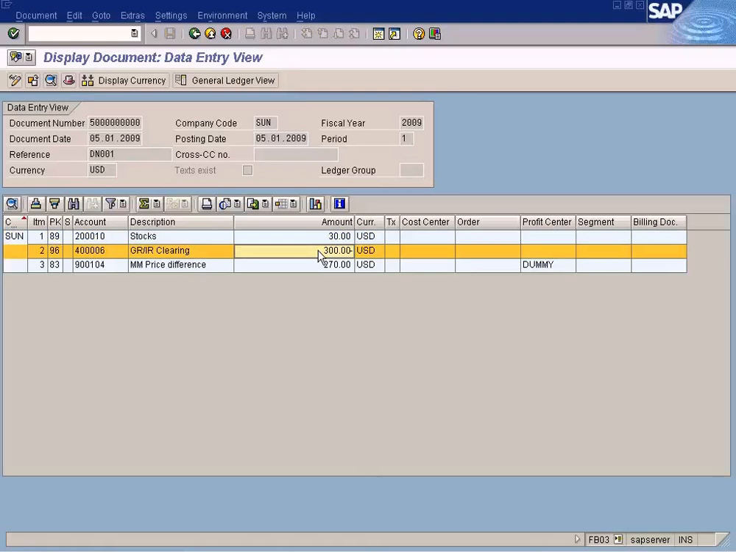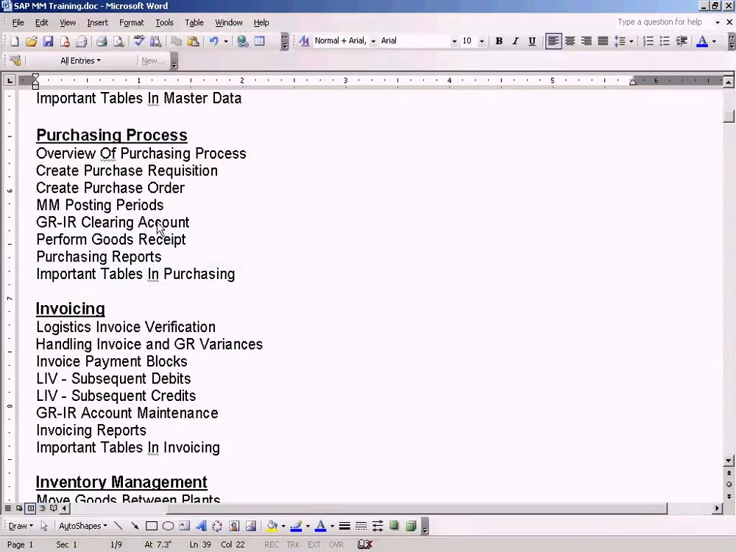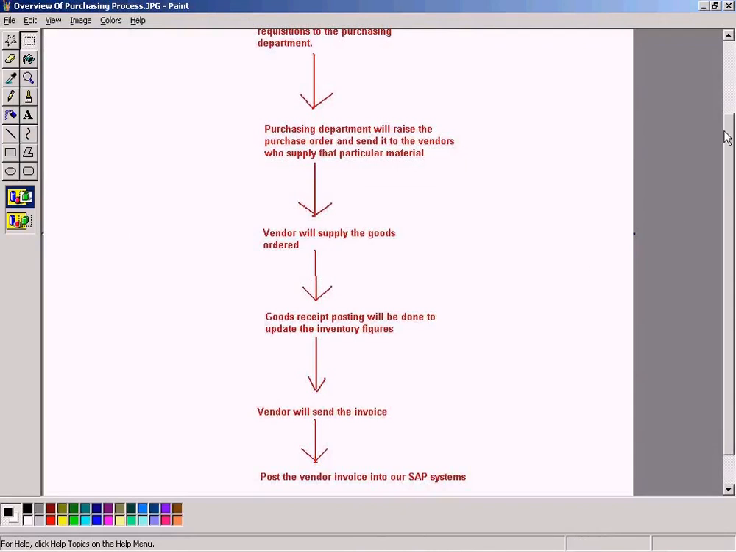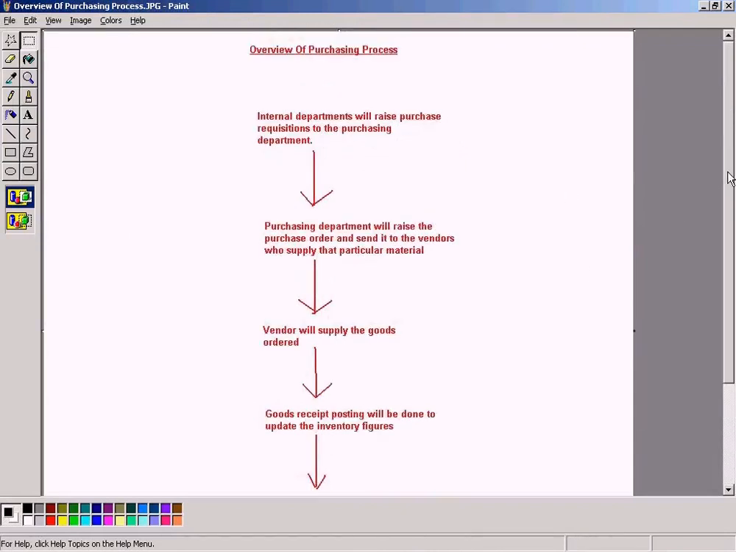Alright, and the GRIR clearing is credited by 300, so there's a price difference of 270. Let us check why. Okay, I will explain this difference, why the stocks have been updated with $30 and the GRIR clearing is updated with 300. And why there's a material price difference, and I will also explain the importance of the GRIR clearing account in this topic that I'm going to create now.